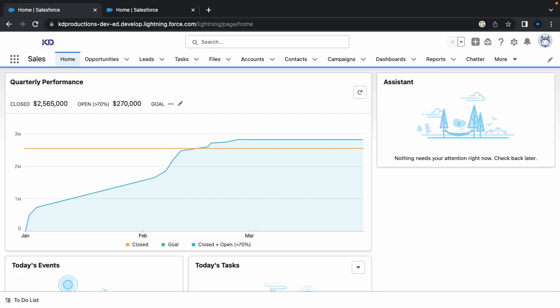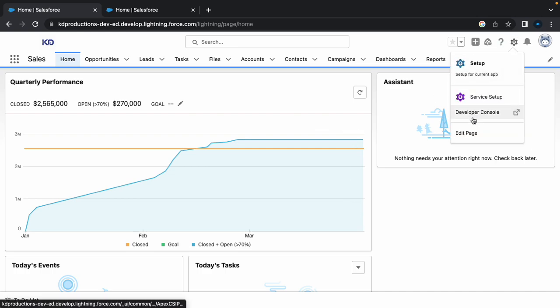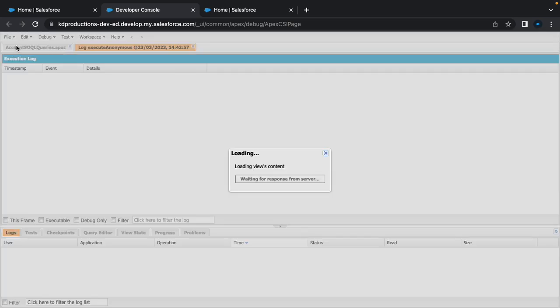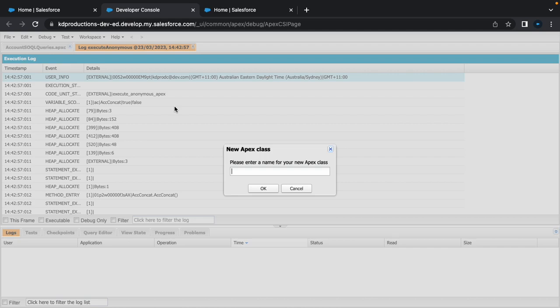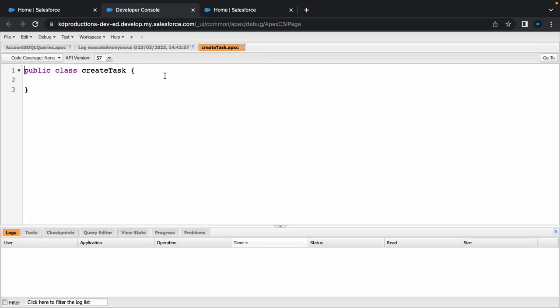In this video, we're just going to talk about how to create a task from Apex code. So what I'm going to do is go into setup here, go to dev console. Then I'm going to open up a new file, Apex class, and just call this create task. All right, cool. So we've got our Apex class.